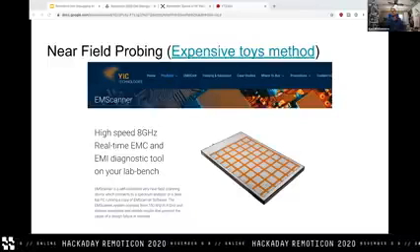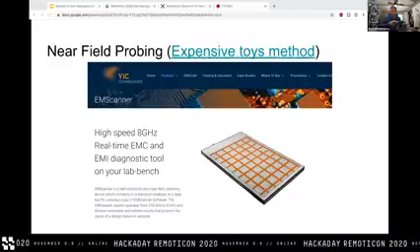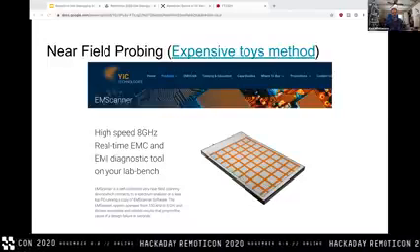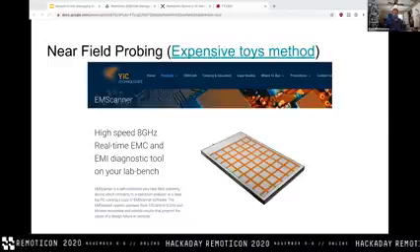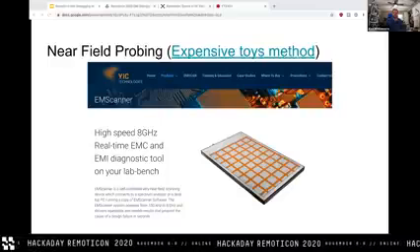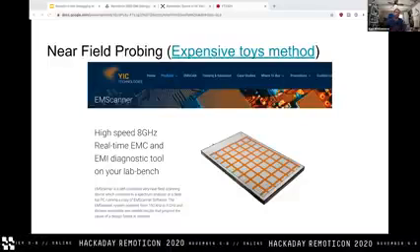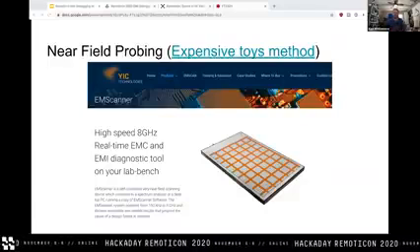And the idea here is you can run a spatial scan over your entire board and make a little change in firmware, or snap a ferrite on a power lead or something like that, and then test again and get a direct A/B comparison. So this is really valuable, but it is the expensive way to go about doing things.